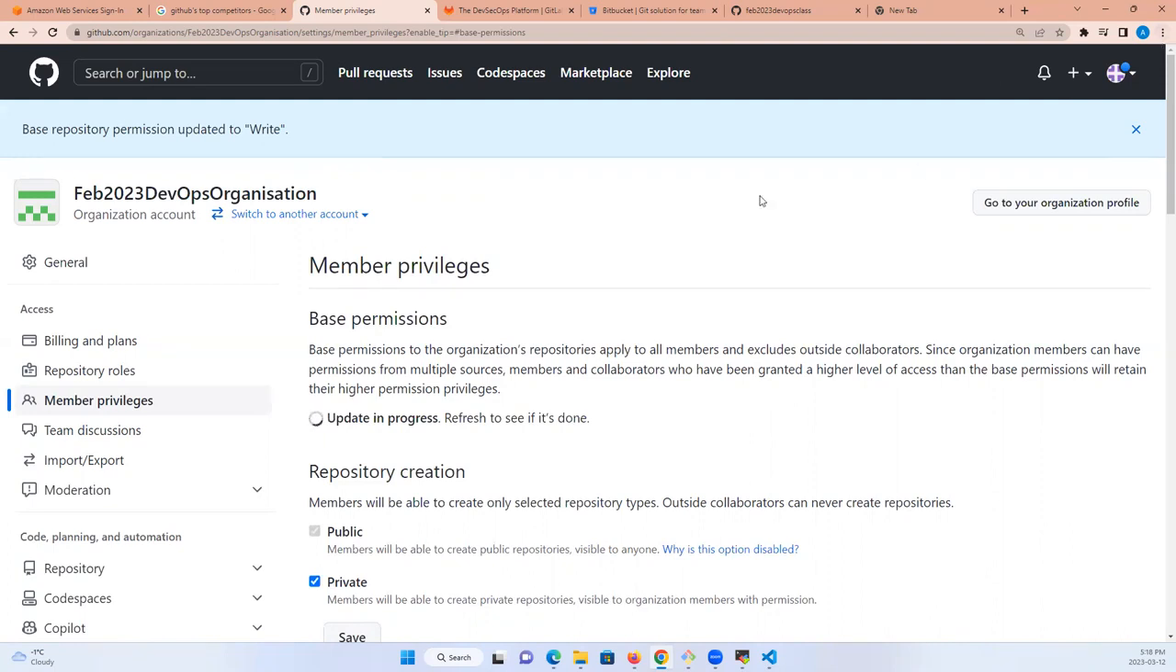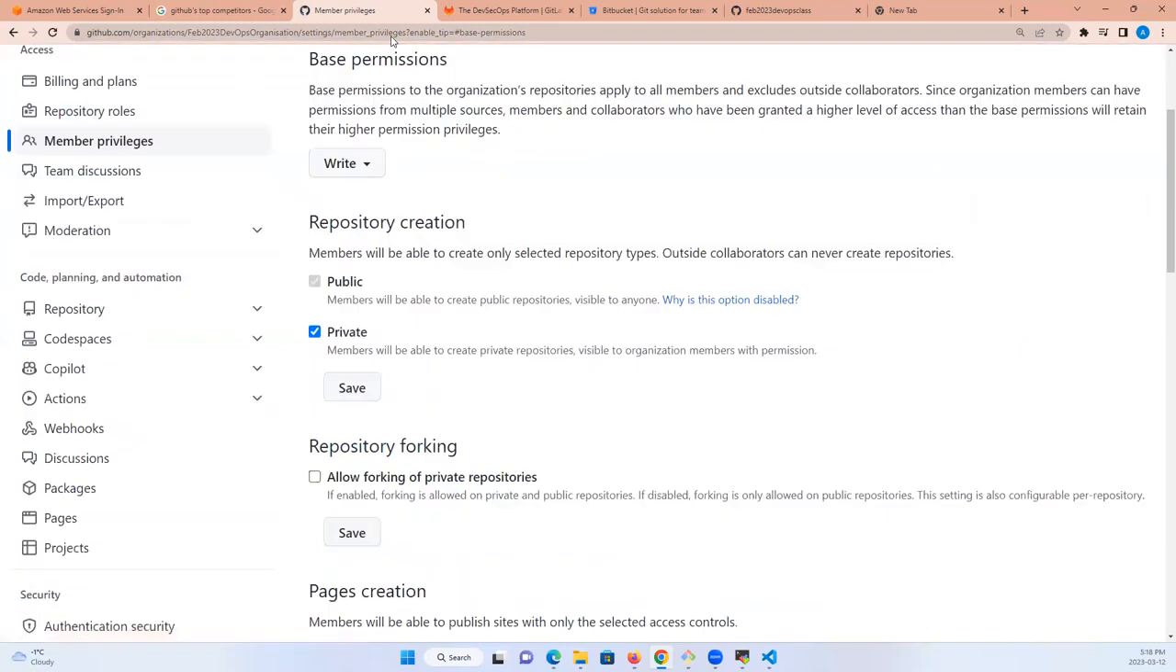You can see update in progress. So let's refresh to see if this is done. You see, it's done.